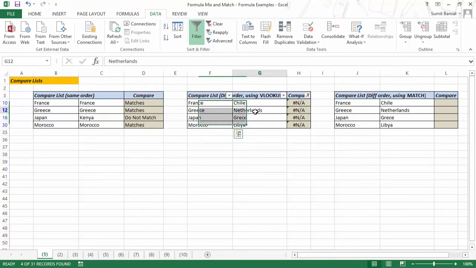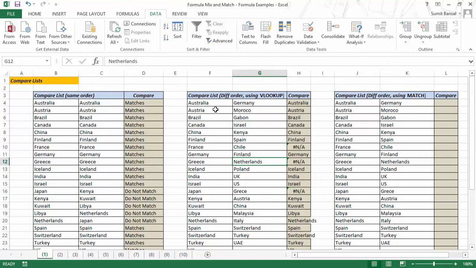Let me press Ctrl Shift L again to get rid of this filter. Similarly, you can apply it the other way around. You can have this as the lookup value and look at in this list. You can also do the same thing with match. So I have the same list replicated here, and I can use the match function as well.